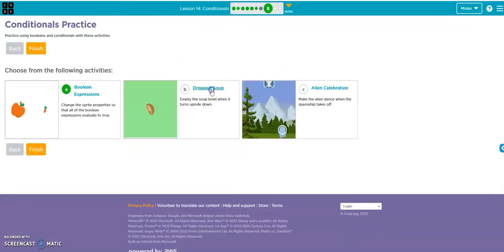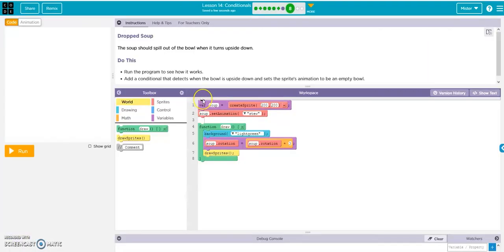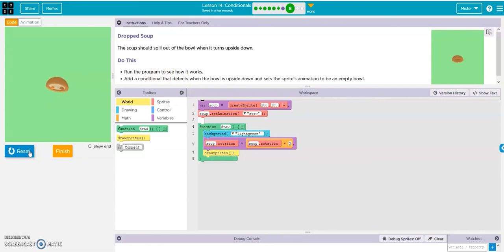Alright, onward. Dropped soup. When the rotation goes upside down, the soup disappears. Alright, run the program to see how it works. Alright, I see how it works.